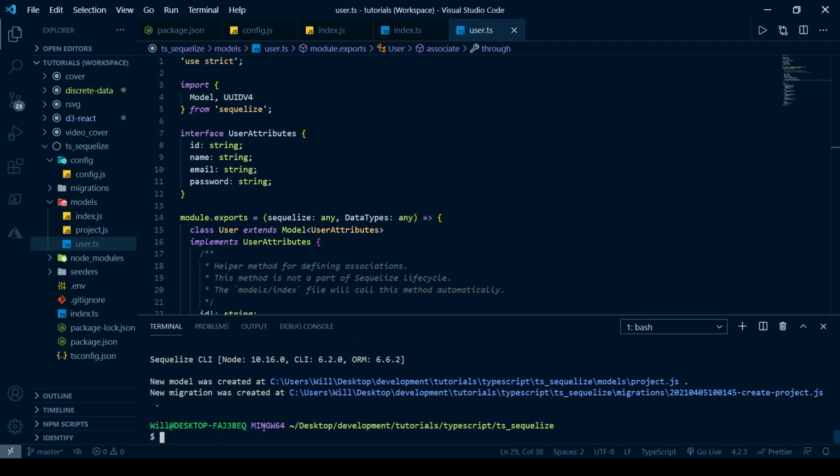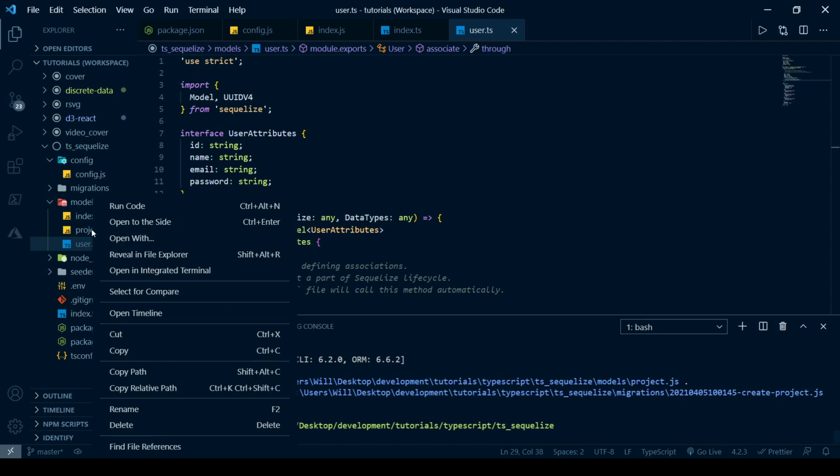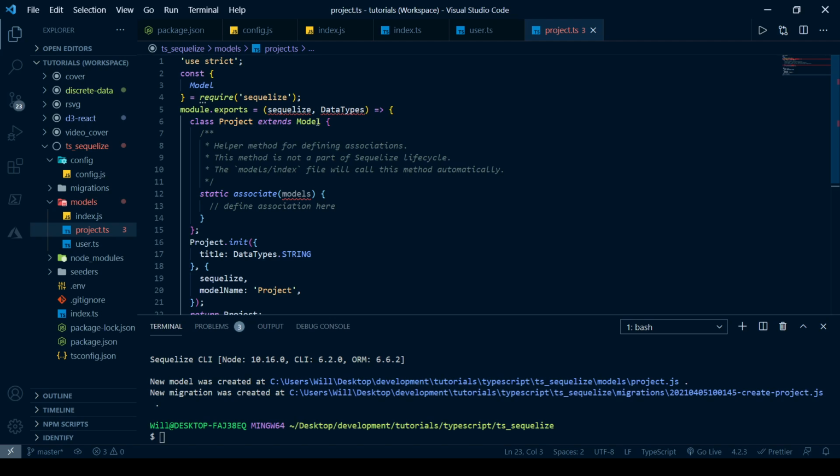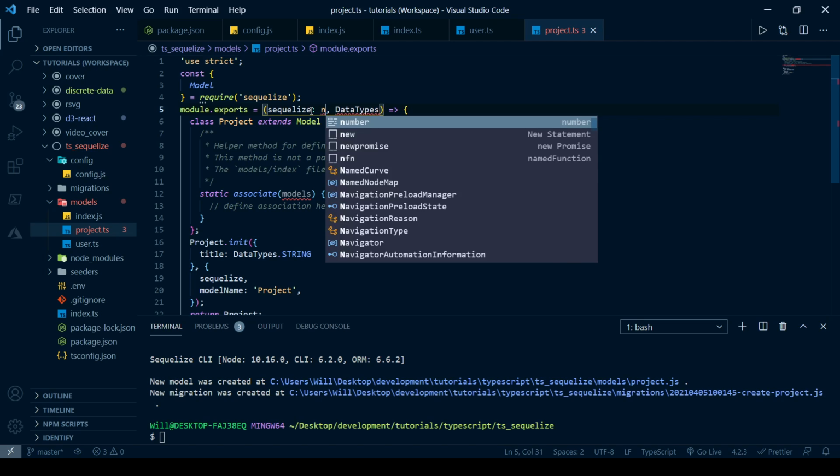So again, it says it created a new model for us, and we see that in our models folder we have a project model. It's a project.js file. So first, let's go ahead and change that to TypeScript. And we see those 3 errors that we got last time. So we'll set the type to any for each.